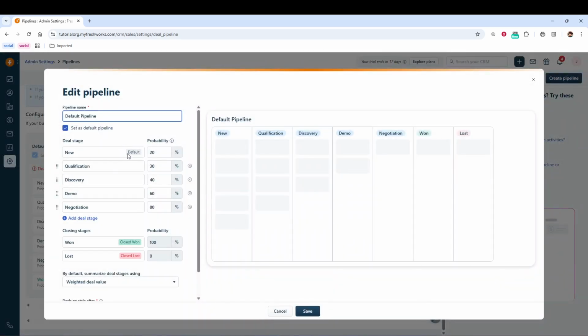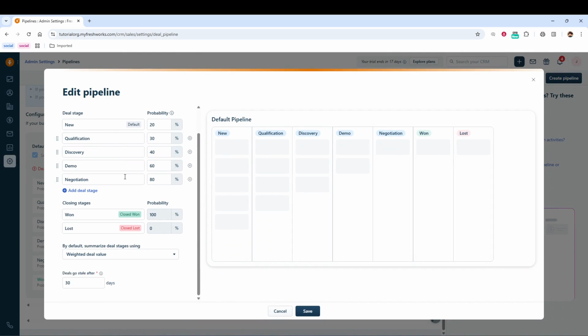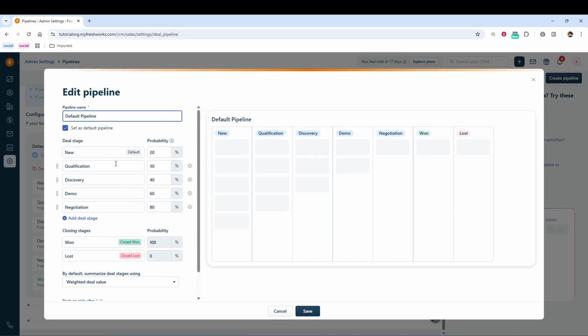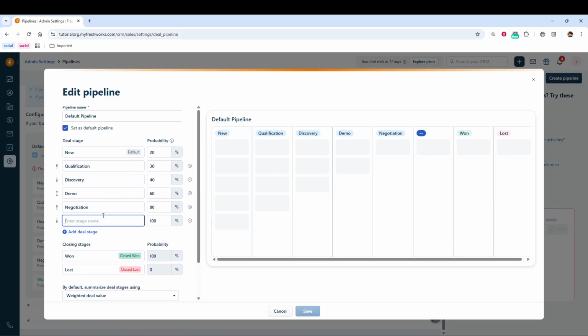This opens the pipeline editor so you can change the order of stages, add new ones, or adjust how your process is structured. Now scroll down until you reach the Stages section. This is the area that lists each stage in your pipeline, usually in the order your deals move through. At the bottom of the stage list, click Add Stage. A new stage entry will appear, ready for you to fill in.